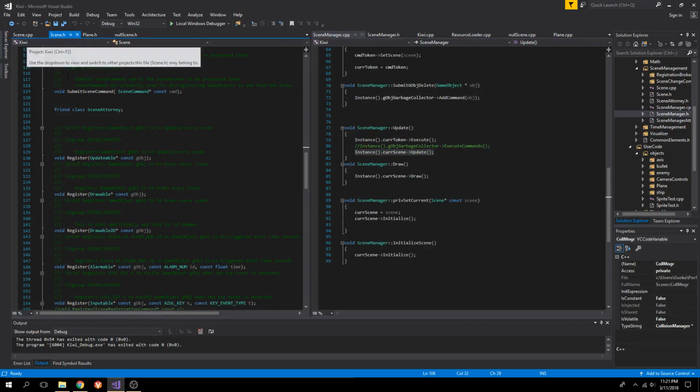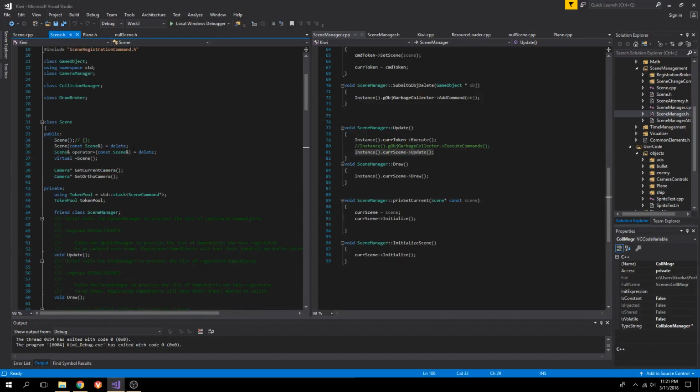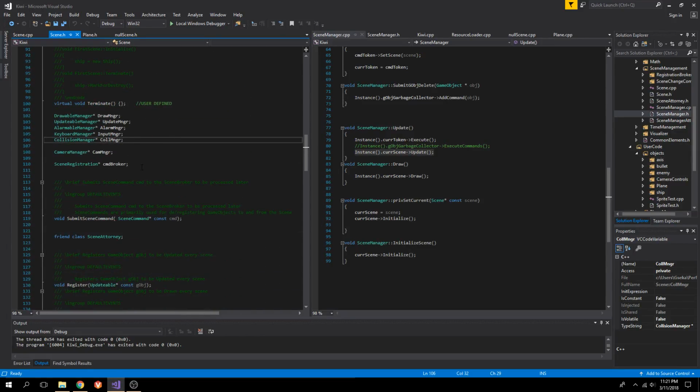Jumping over into the base class for scene. Each scene is responsible for holding all of its ubble managers. So it keeps track of its drawable manager, updatable manager, alarmable, etc. The camera manager is another multiton that it keeps track of.